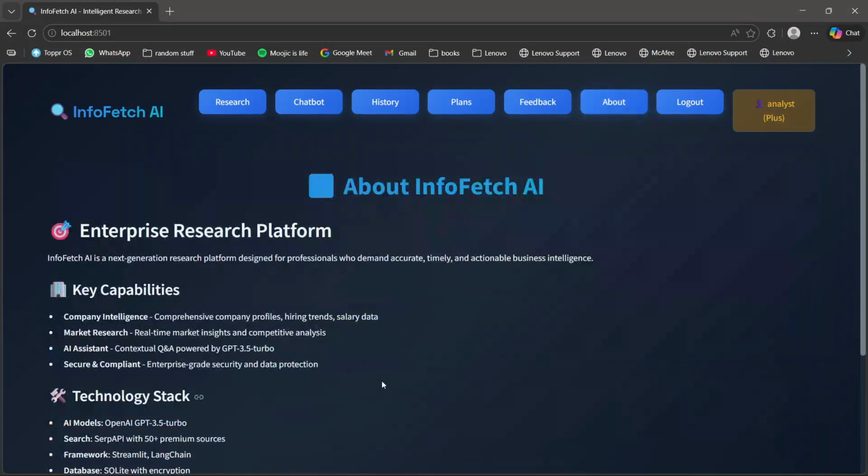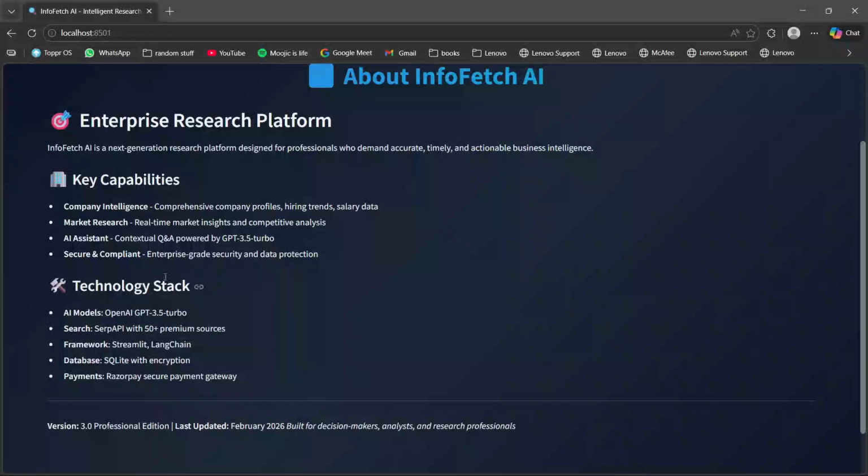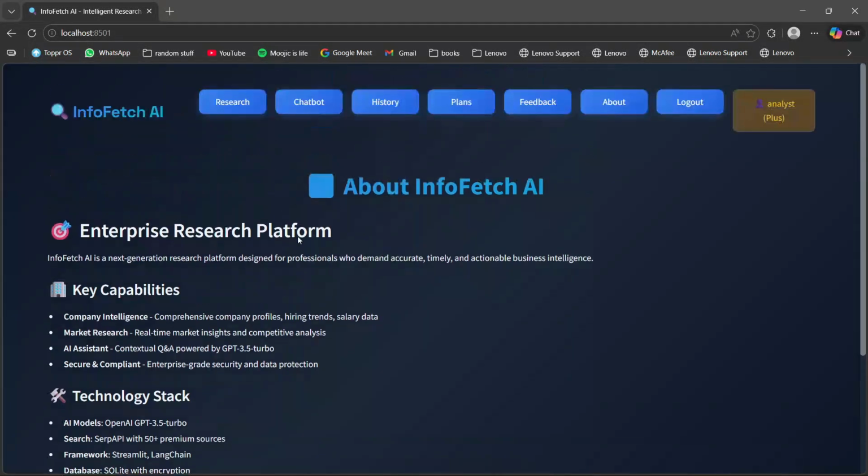And this is the about section of our engine. This is the tech stack and the key capabilities. So yeah, that's most of it about InfoFetch AI.